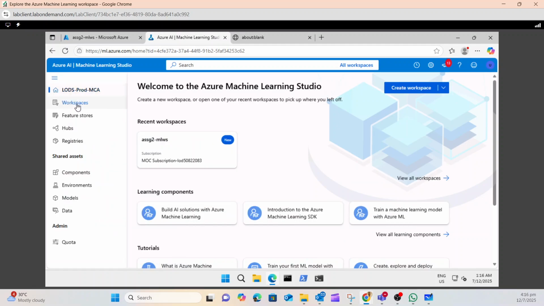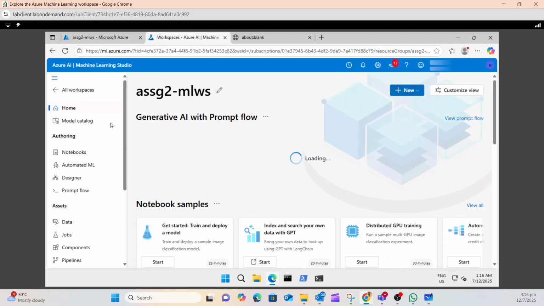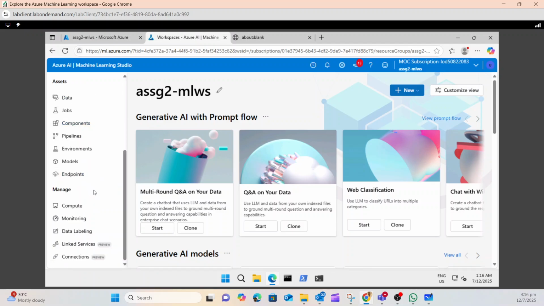Okay, workspace. Then after that, you have this. If you get lost somewhere, you can just click home, then open this one, the assignment 2 machine learning workspace. Click, and it goes back to the machine learning workspace. So you have the authoring notebooks, automated ML, designer, prompt flow, and compute and so on. So this is part 2. Now we continue with part 3.